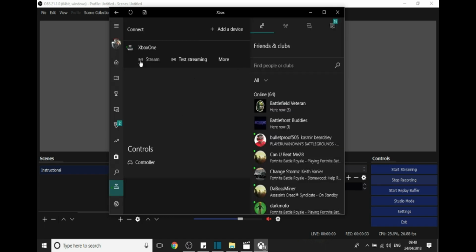And then it'll give you a screen like this. It'll say stream, test streaming, more, etc. This is where you're going to test your stream and make sure that you have proper internet connection to be able to do this and handle the stream for good quality. So once you've got your test done, you want to click stream. When you click stream on this application, it does not mean that you will be streaming to Facebook. It means you will be streaming from your Xbox to your computer.